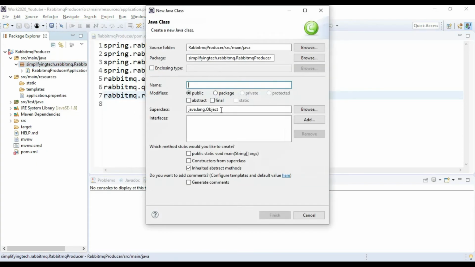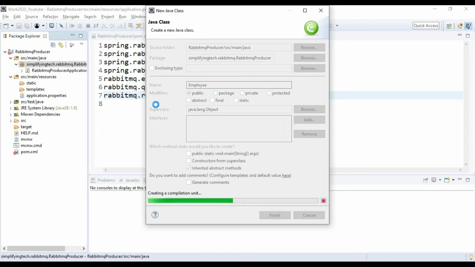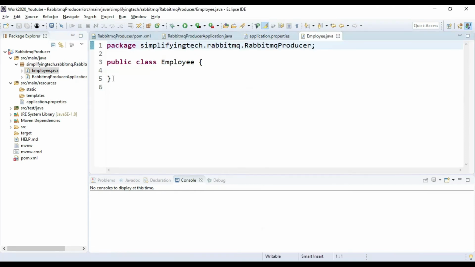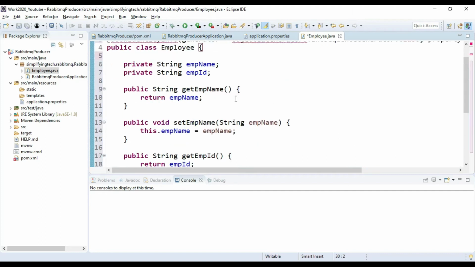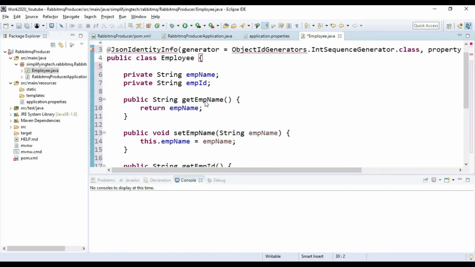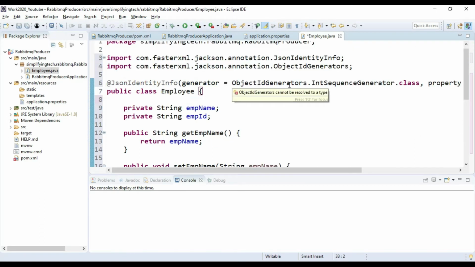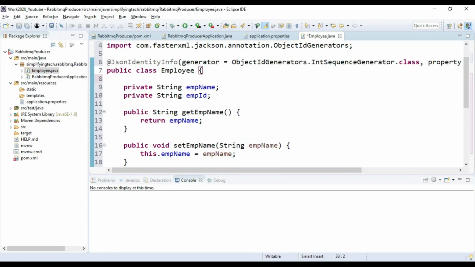Currently for the demo I'm not maintaining any packages, so I'm putting all classes into the same package. Okay, just paste the copied code. This is the plain Pojo class. Just press Ctrl+Shift+O in order to import the packages. Okay, so our packages are imported. So our Pojo is created. Just save it and move further.